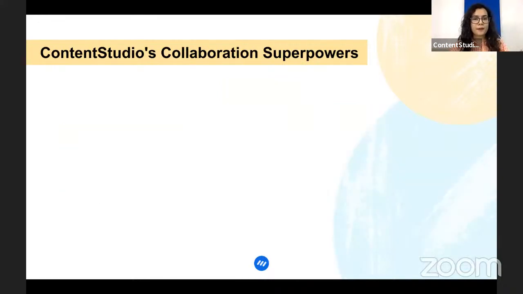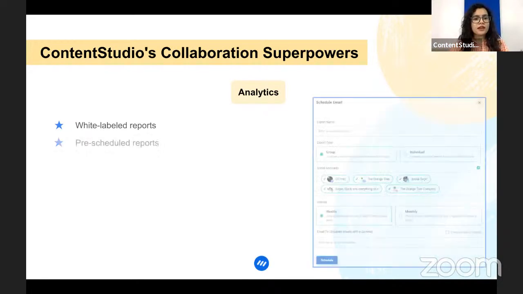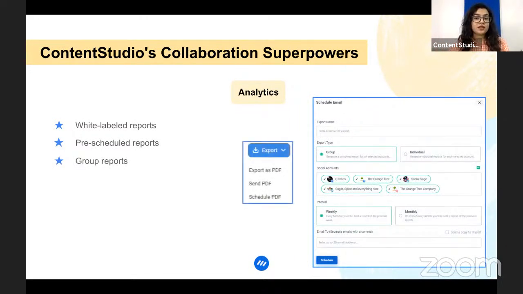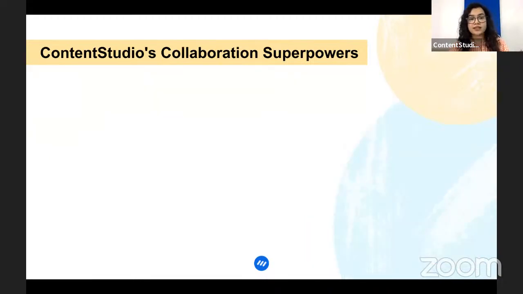Then we've got analytics, and the good thing about that is that we've got white labeled reports. So if you want to share reports to your clients or your teams or internal meetings or anything, it'll have your logo on it and your business name, and it'll be your report. You can also pre-schedule reports, so I'm going to show you that as well. And we can also generate group reports. So ContentStudio has a lot to offer for agencies and freelancers working with a lot of people and need a lot of collaboration.